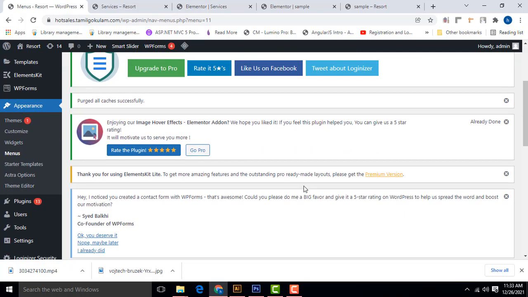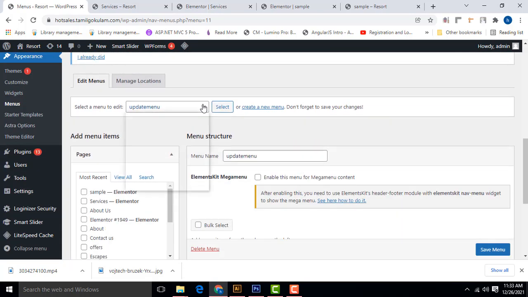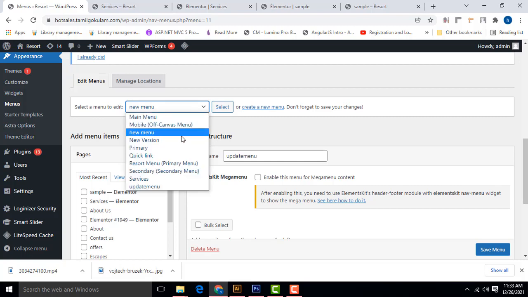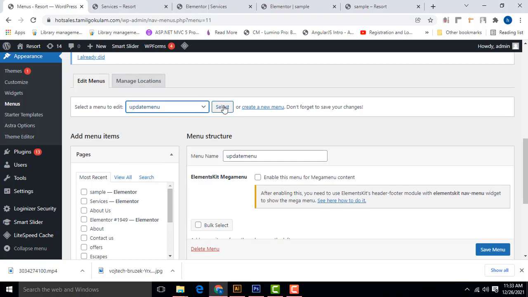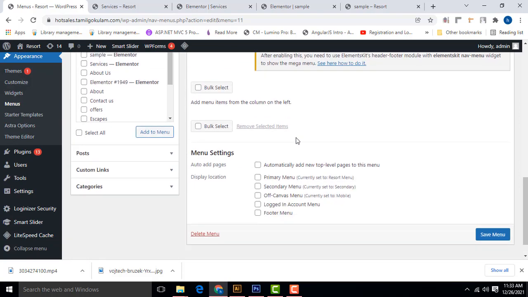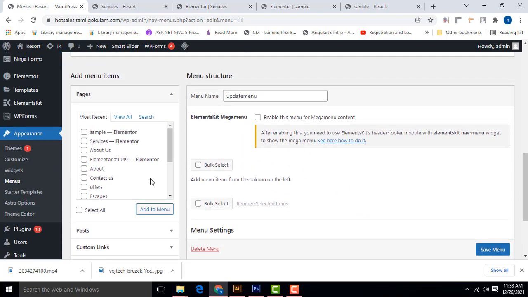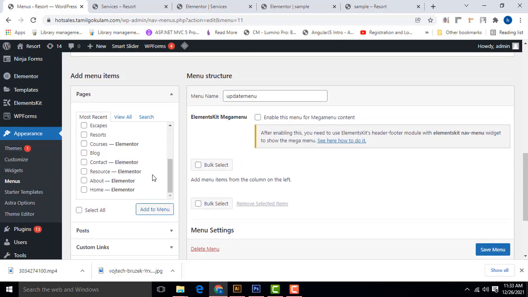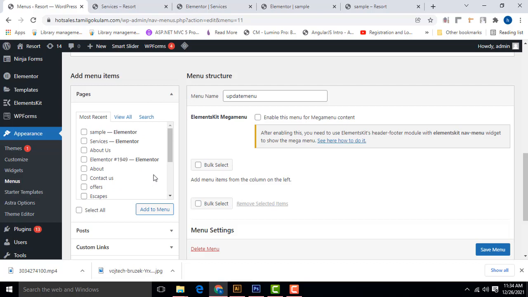Your menu has been created successfully. If it is not selected here, you just select which menu you need. Click on this one, update menu. Select this one. Selected. Now update menu is blank. So what are the things you need to add? I need only the home page here. What are the pages you need? You will be able to add them.